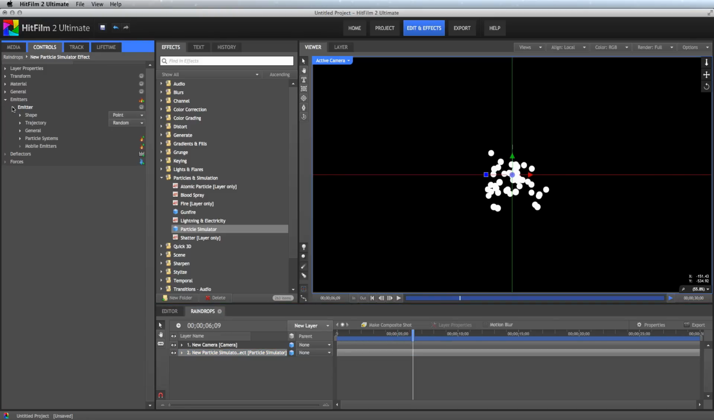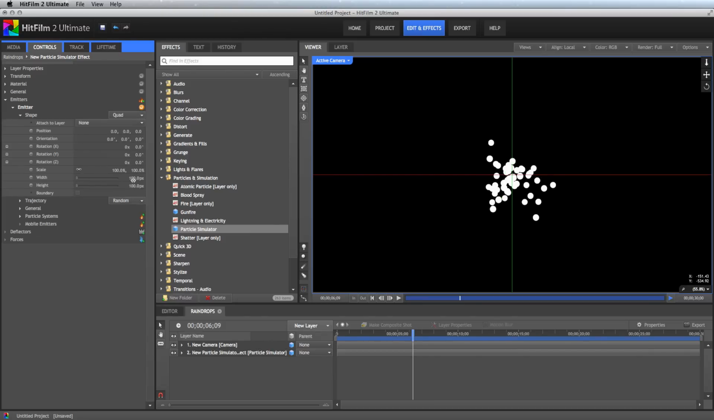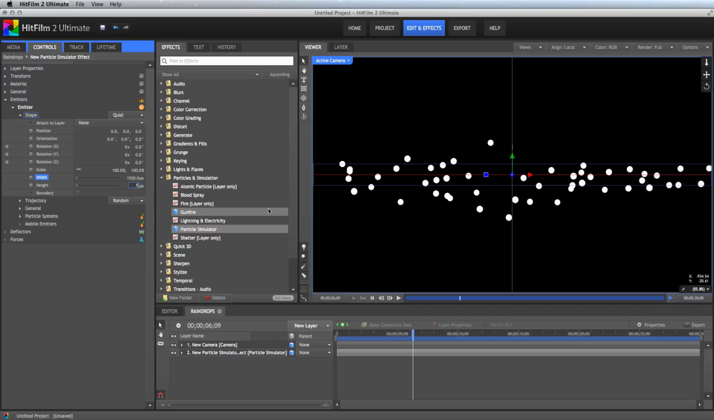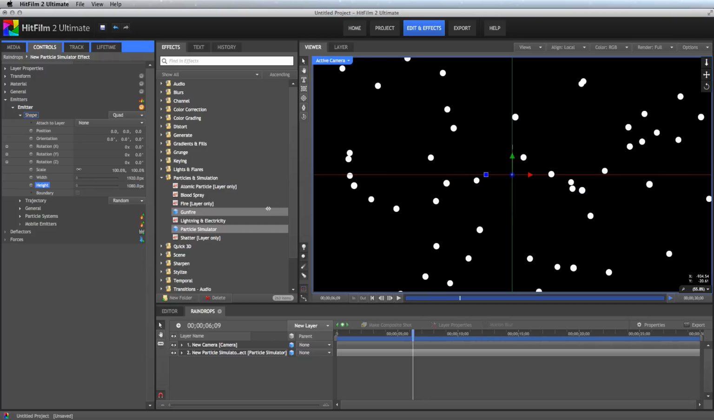And let's change the emitter shape to a quad to represent the rectangular shape of our window. And then we'll set its size to match that of our project. I'm using 1920 by 1080 HD. And now our whole frame is filled with particles.